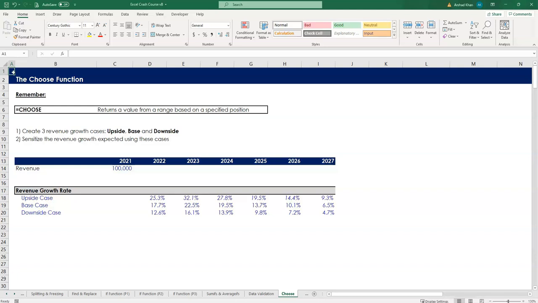Next is our discussion of the choose function. What the choose function does is that it allows the user to return a value from a data range based on where that data is positioned in the data set. And this is specifically useful in financial modeling because in modeling, models are effectively based on forecasts of the future.